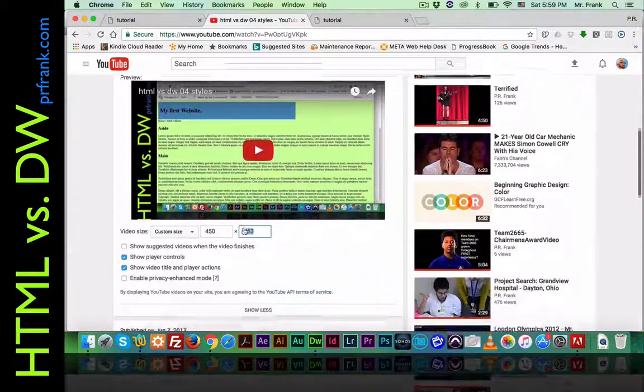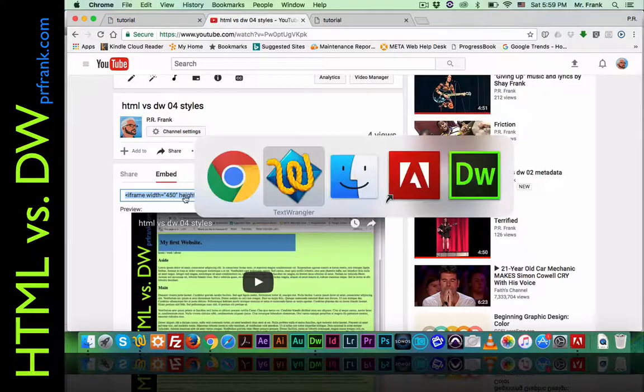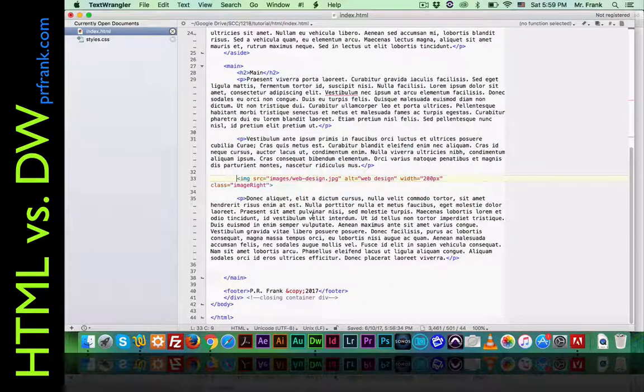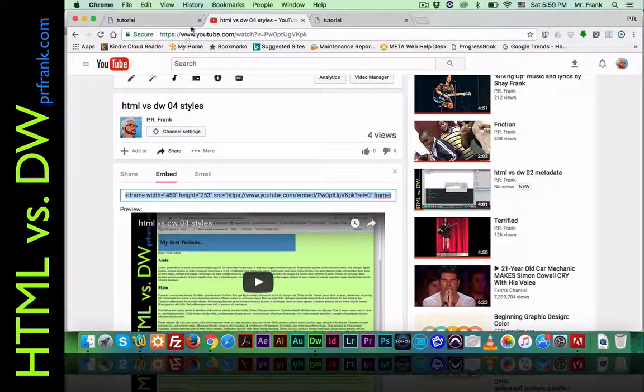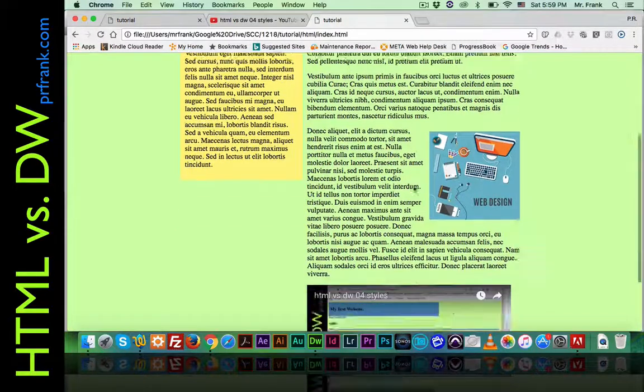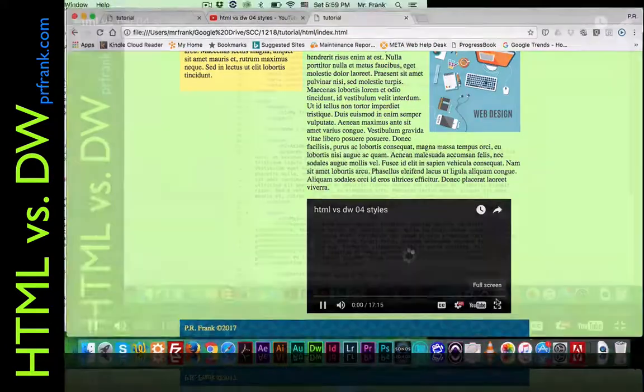In any case, when you change all of these parameters down here, it changes the embed code, which is an iframe tag. So if I click in here, I do Control or Command A, and I'm just going to copy that. If I switch back over to Text Wrangler, I'm just going to go to the very bottom of my site and paste that iframe in. All right, so let me save and refresh the page. And now you can see at the bottom here we have a nice video embedded in our page, ready to play on YouTube. I can play it, I can do full screen.